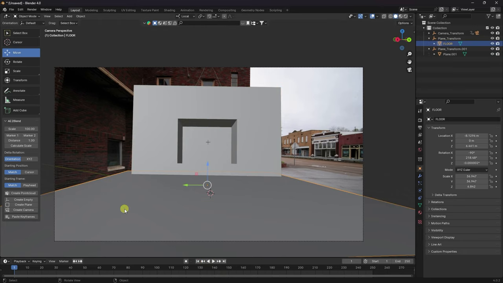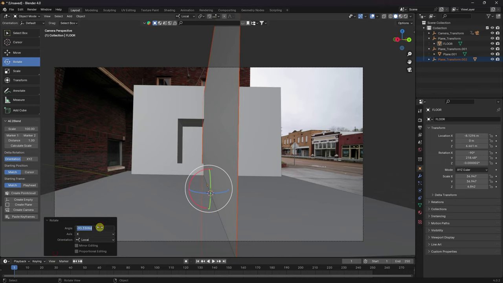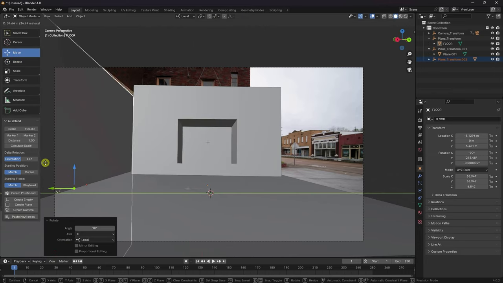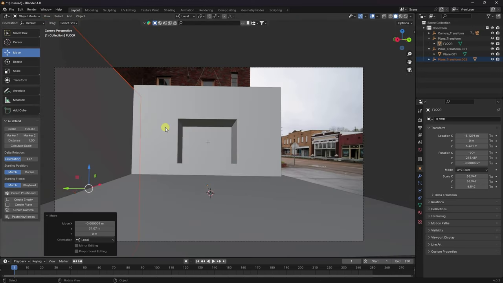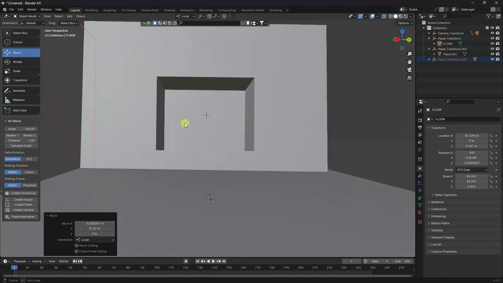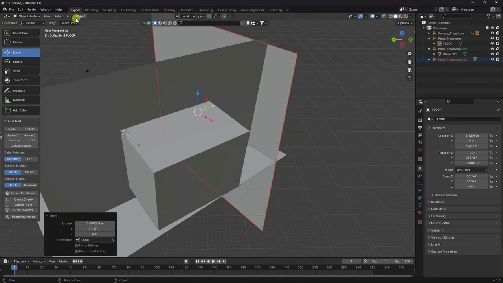So guys, copy, press Ctrl C and V and rotate. Rotate like this, same 90. And guys, go here like this. Yeah, that's my plane. It's good. And guys, go to camera. Okay, so guys, all is good. That's my simple composition.